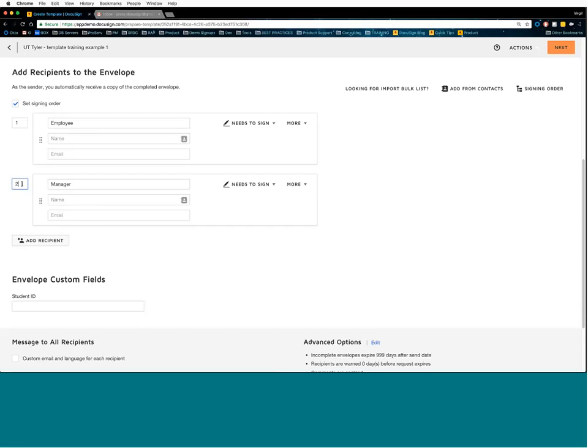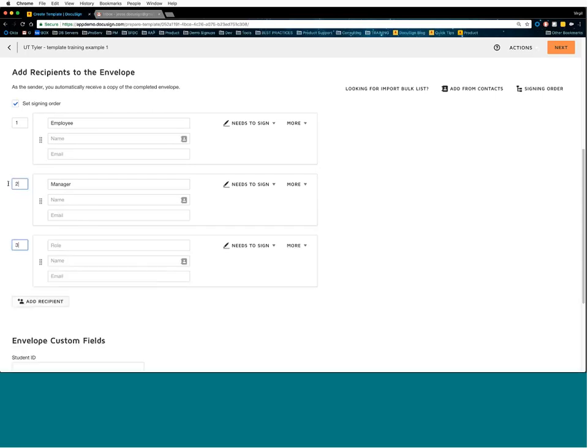So just to show you a quick example, if I wanted to go ahead and set it up like that, go ahead and put a recipient in between. Let's call this reviewer. And we could use one of these recipient role types. For instance, specify recipients. This would mean after the employee signs, it goes to the reviewer, they look at it, and then their task is not to sign the document, but rather to only provide the name and email of the manager.